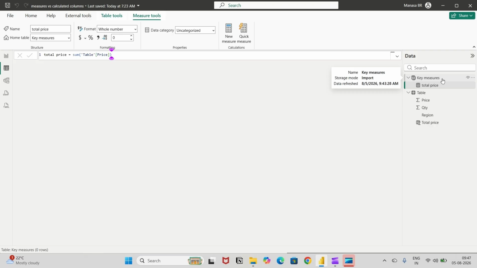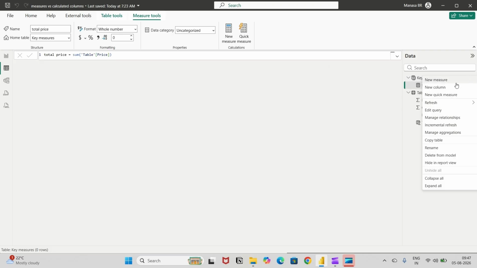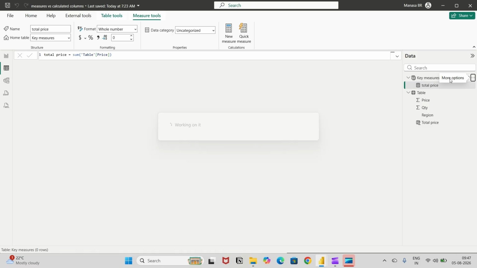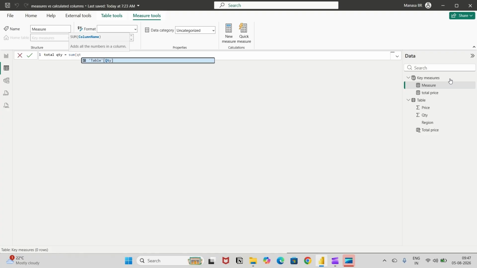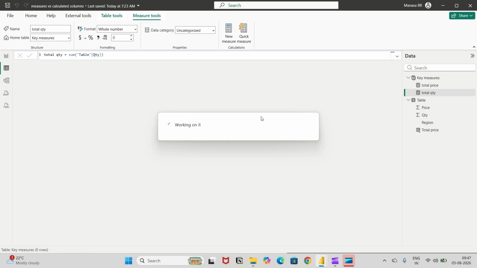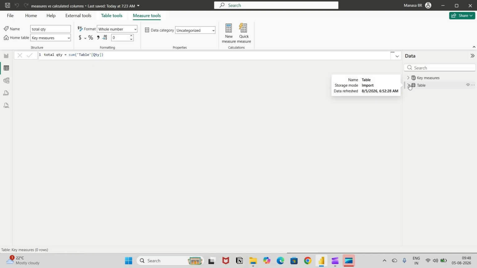So generally measures in real-time projects are stored in this. Multiple measures, based on the domain or the business requirements which you're working on, you can categorize based on the concepts and you can create it. In the next step, I'll be creating total quantity. For the reference, I'll be adding another measure here, total quantity. So it is created. Now you can find how the key measures and the tables look.